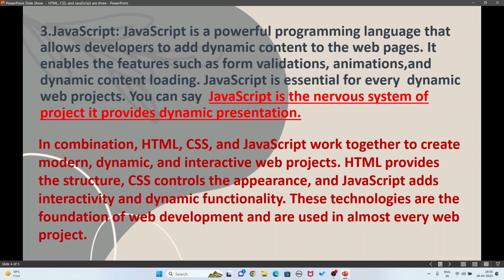In combination, HTML, CSS, and JavaScript work together to create modern, dynamic, and interactive web projects. HTML provides the structure, CSS controls the appearance, and JavaScript adds the interactivity and dynamic functionality. These technologies are the foundation of web development and are used in almost every web project.